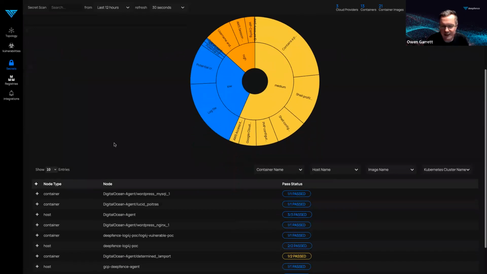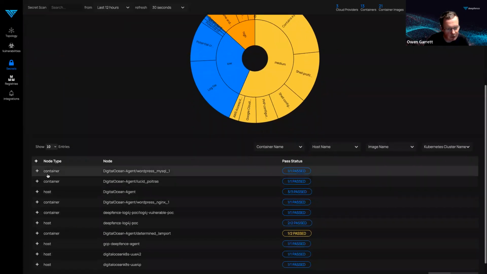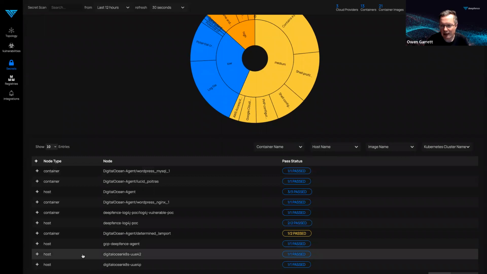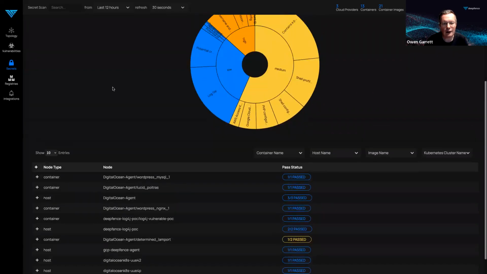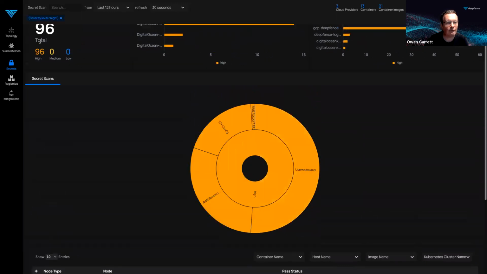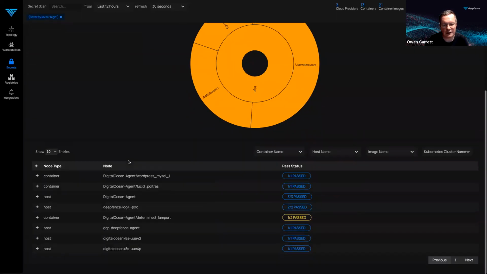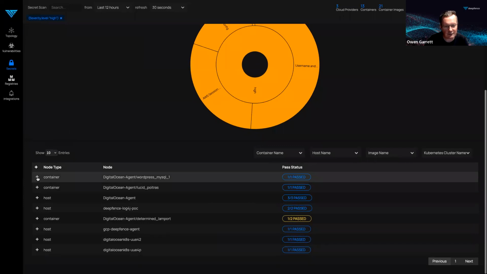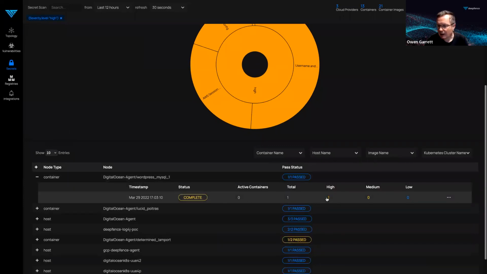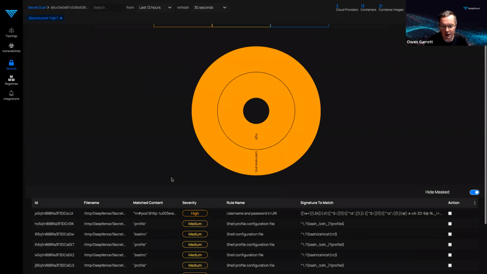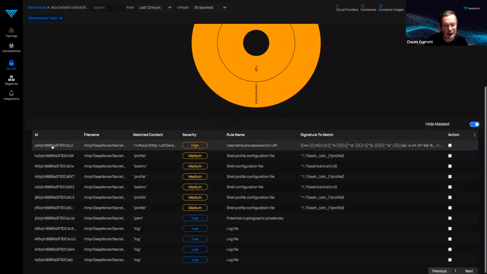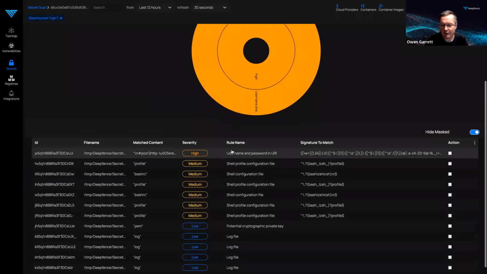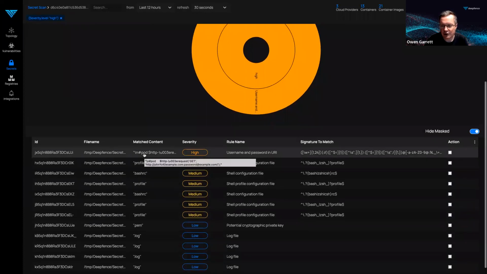Let's look at some of the recent secret scans. We've got a number of containers and hosts that we triggered scans against, and the data's popping up here. Let's say we're just interested in what we believe are high significance secrets. So let's look at the WordPress container. It's picked up 1 high priority secret. There's also a number of medium and low. So here we have on our WordPress container, in our scan, we found a secret username and password in our URI.